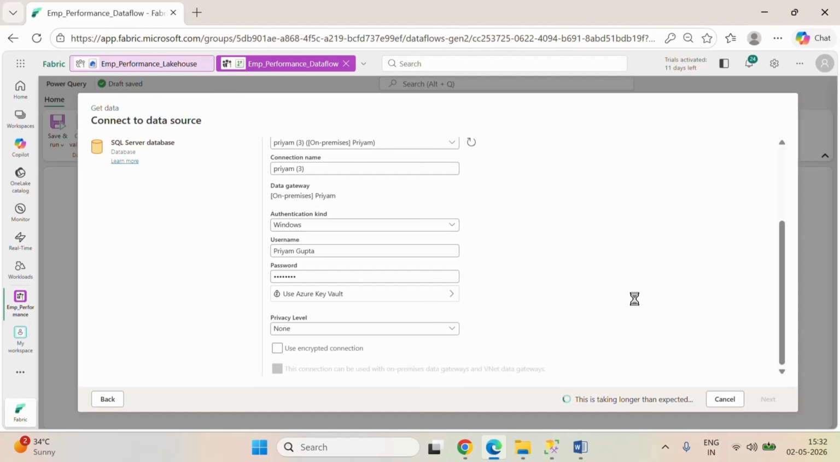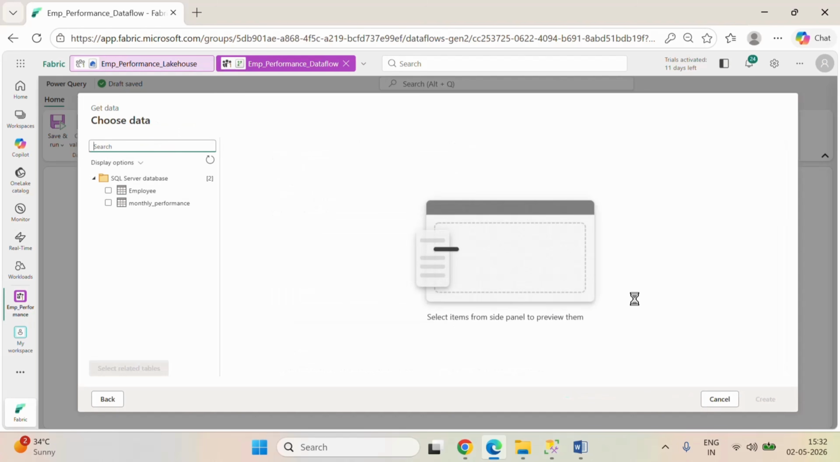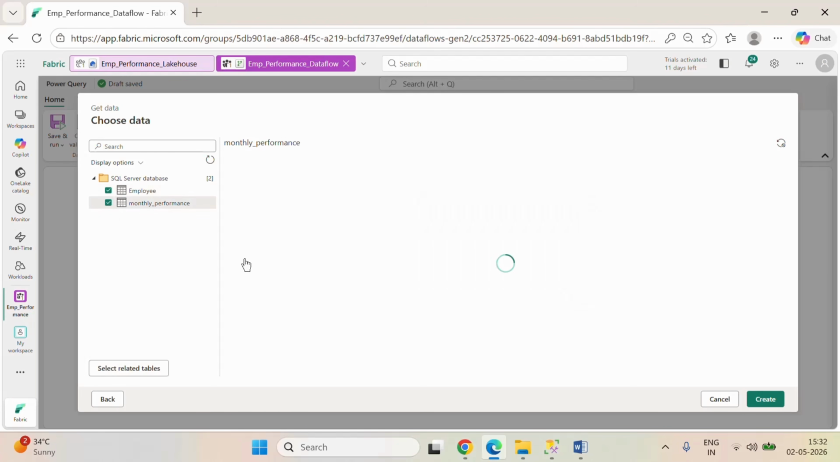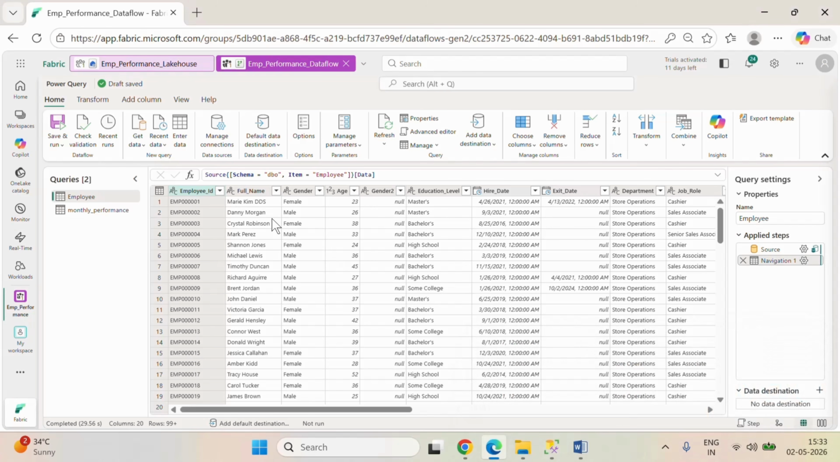So basically if you are creating a connection with our SQL Server, you need to enable the gateway. You can download the gateway and you have to configure it, else the SQL Server will not connect. Okay, and here we got our two tables. Let me click on these two and click on create. So we got our tables here.